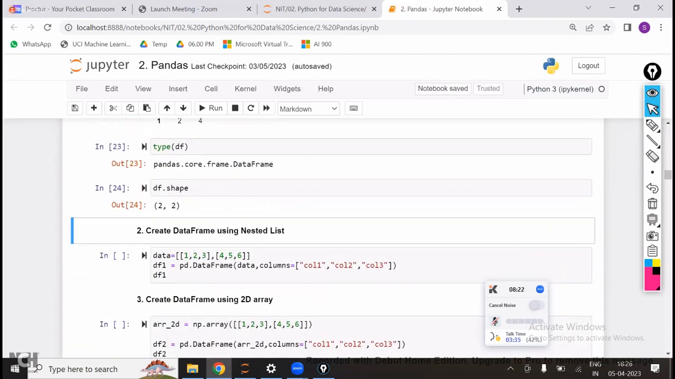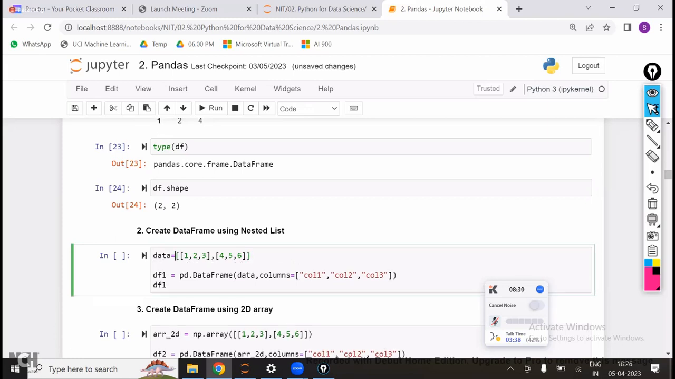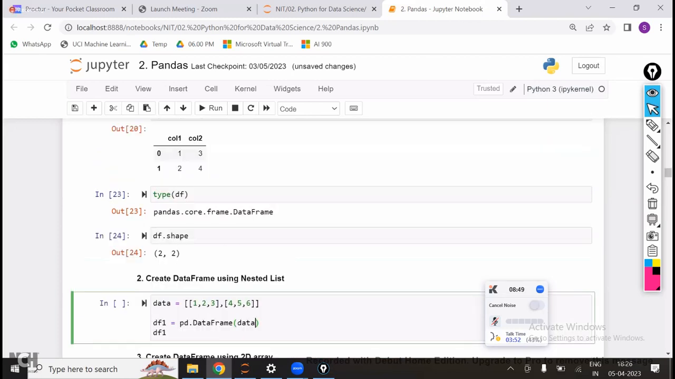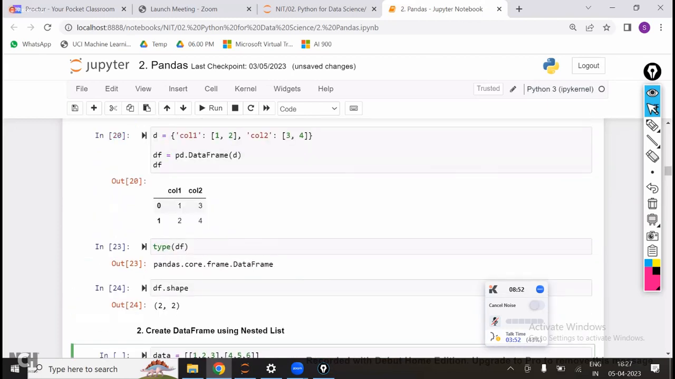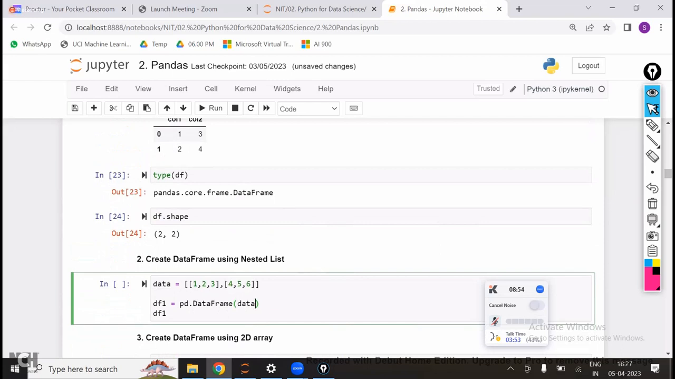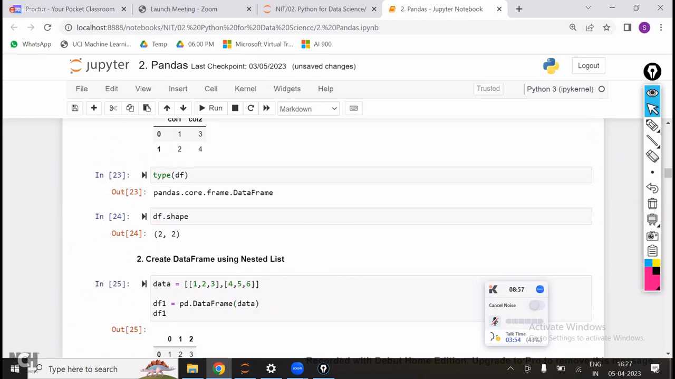Now, let us see how to create using a list. Data is equal to a list of nested lists. I'm taking a nested list: 1, 2, 3, 4, 5, 6. Now, pd.DataFrame, I'm going to create the data frame. Now, by default, what will be the column names? Here, the keys would be considered as column names, but for a list, by default the names are 0, 1, 2.